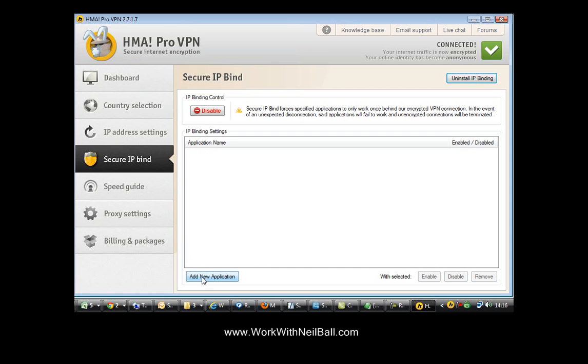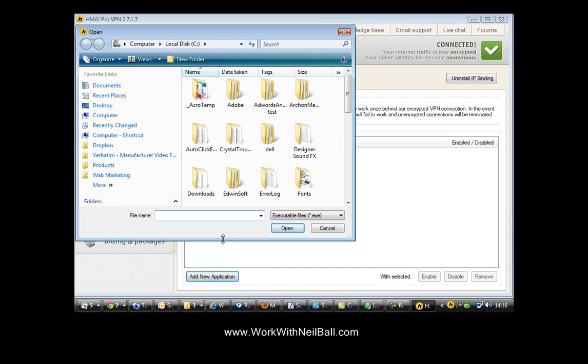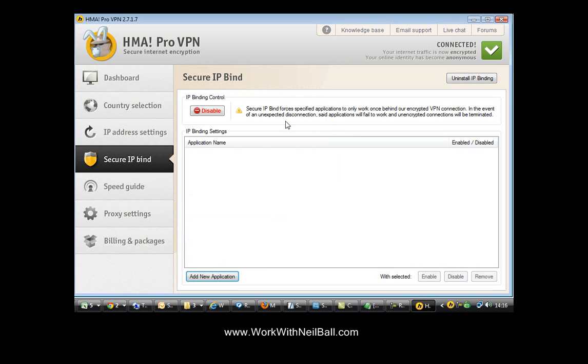Once you've enabled it, you can then add various applications to the software. So if you've got a piece of automated software that you want to work with this, you'd add it here. And as long as that's added and this facility is enabled, that piece of software will never work on your machine without Hide My Ass being operational. So you can't accidentally use the software and do a submission and reveal your true IP address, which you may not want to do for whatever reason.